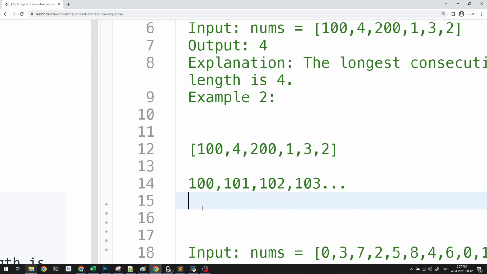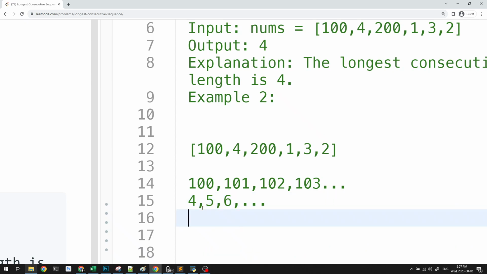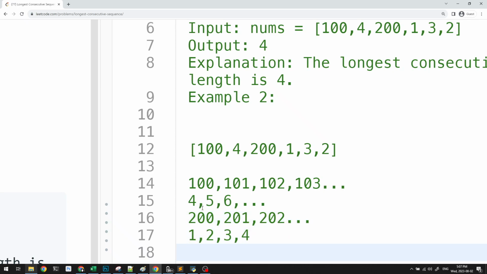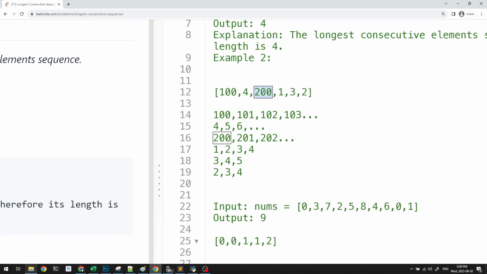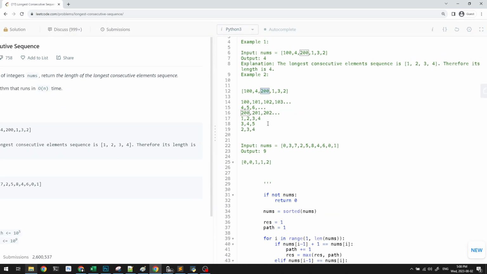For example, when I arrive at the 4, I'll check if 4 is there, which it is, then 5, then 6, etc. Same thing with 200, then I'll go to 201, 202, etc. And then 1, 2, 3, and then 3, 4, 5, 2, 3, 4, etc. So you can kind of see here that one thing we're doing is we're repeatedly checking if an element is in this list here. So that's not the best way. We can actually just convert it to a set, because we don't really care about order. And if we're doing a set, that's O(1) lookup. So that's actually probably better here. So we'll convert it to a set.